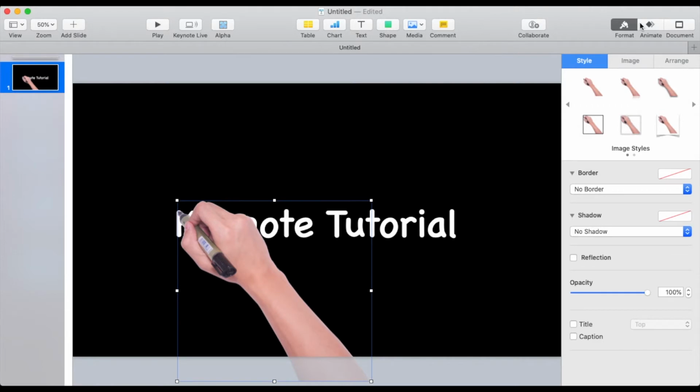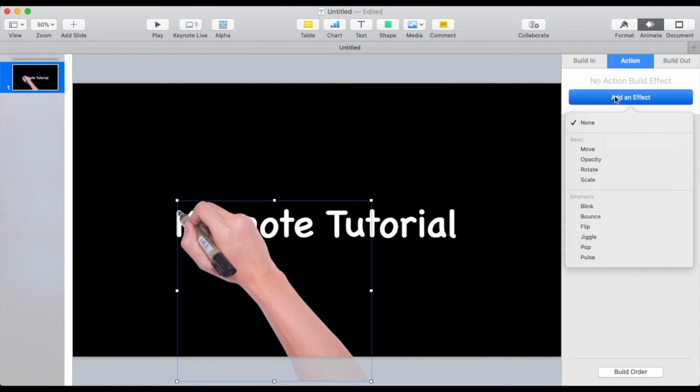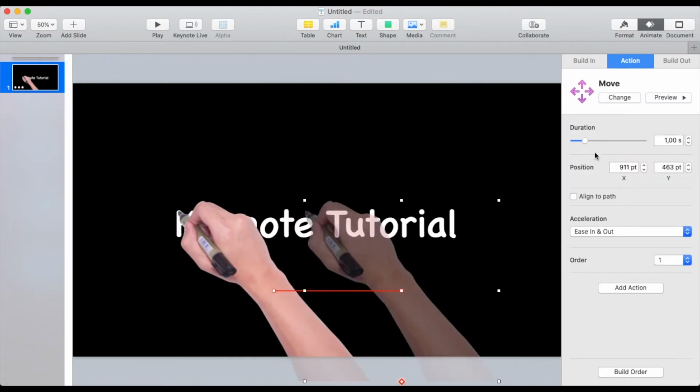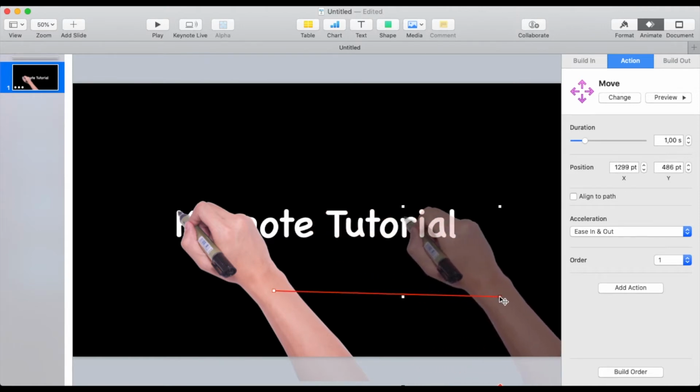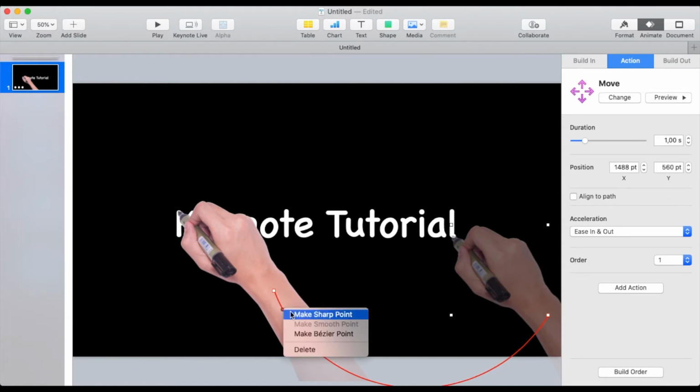So what we're going to do is click on Animate, go to Action, add an effect, and click on Move. And that just moves it across a little bit, and we'll stretch out that last control point until we've got the pen, the marker pen, where we want it to end. Now you'll see it's created another control point in the middle, so we can move these around. So I'll move it over, right click, and make sharp point. And then it's created another point, which I can also move over, right click, make sharp point.